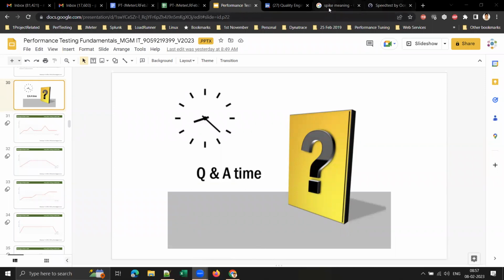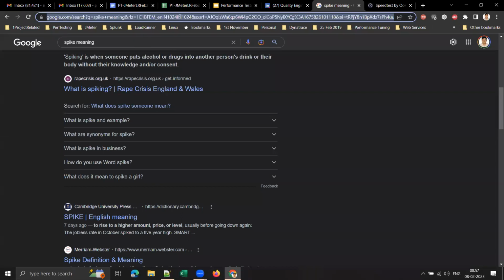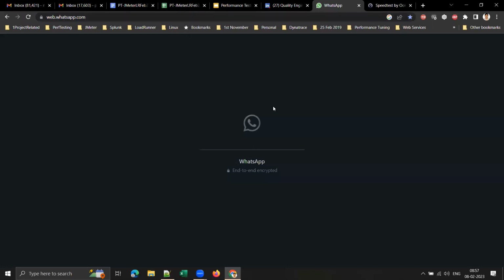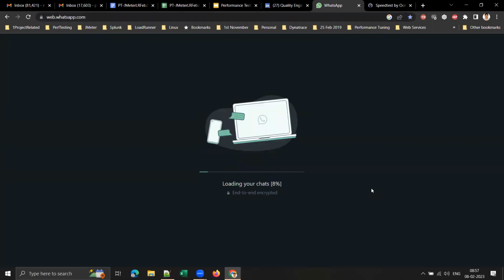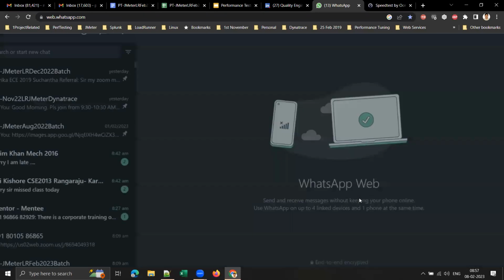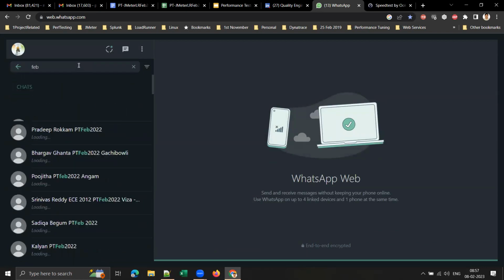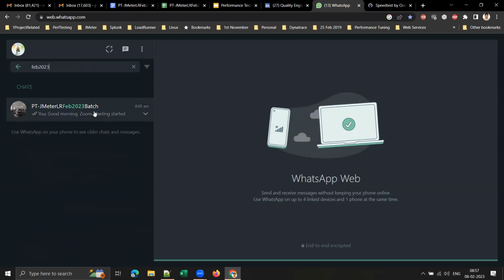So we do have a WhatsApp group for every batch, guys. Once you confirm your joining, I will add you to the WhatsApp group. Let it load once and let me show that. Along with JMeter, I am going to cover BlazeMeter also. So this is the WhatsApp group for this batch.